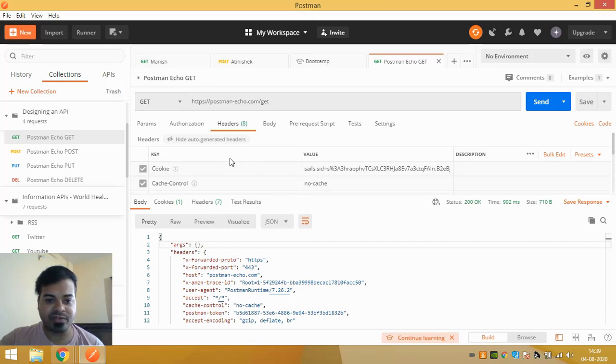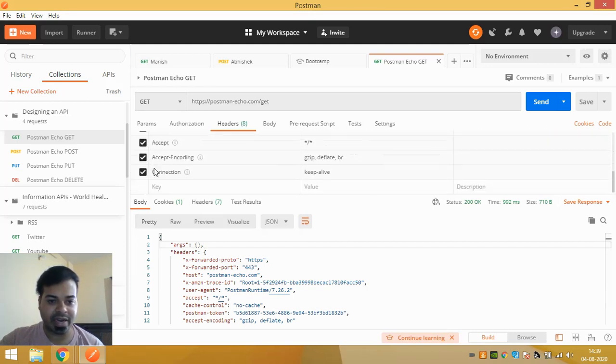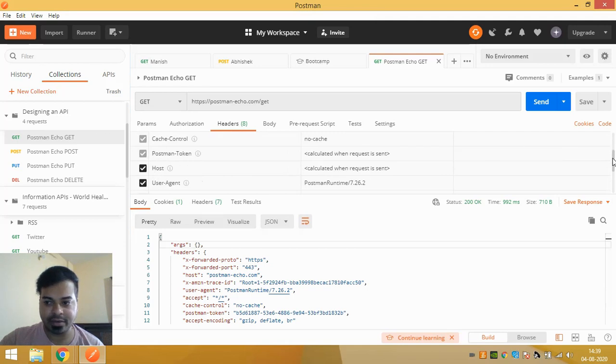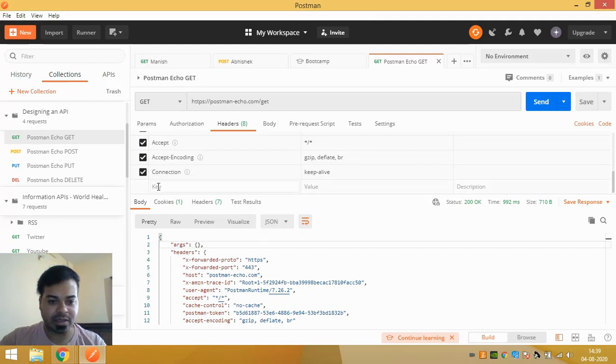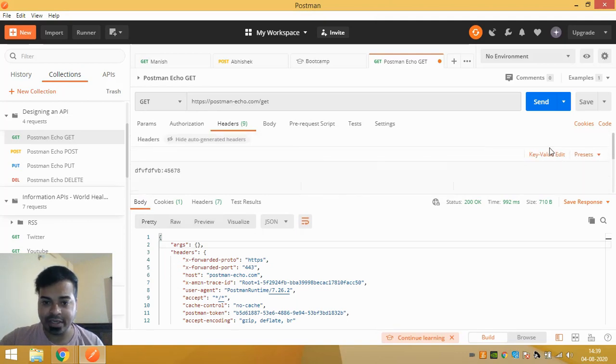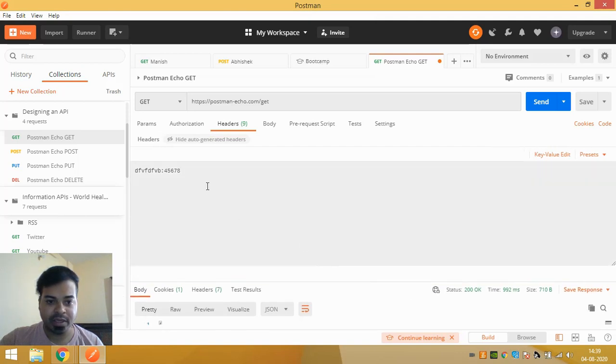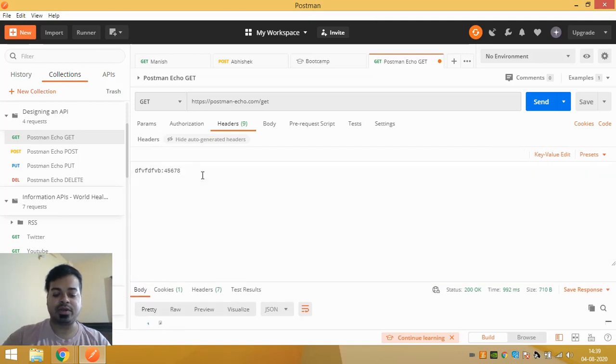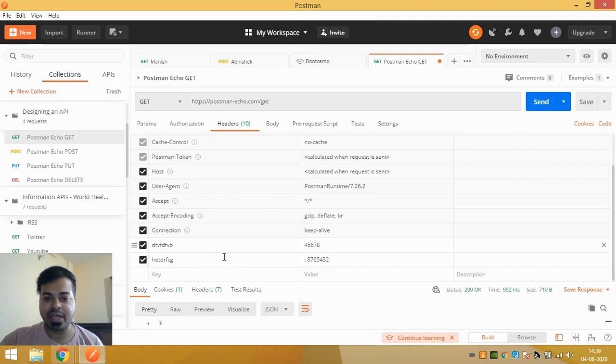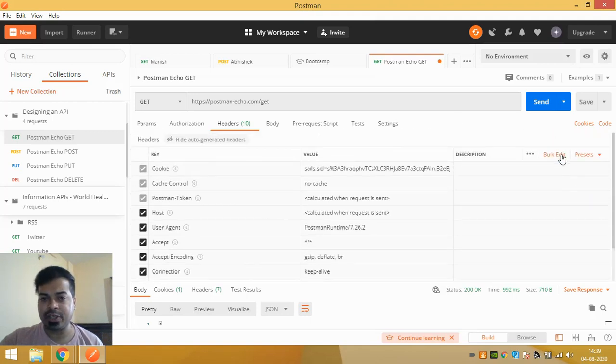And guys, when you're adding any headers, suppose these are all the headers I added, right? Adding a header has two ways. Either you can just write a key here and write some value. This is one way of writing a header, or else you can go to the bulk edit and write multiple headers you want. All will be saved there. So the use of bulk edit is to add more headers in a single click.